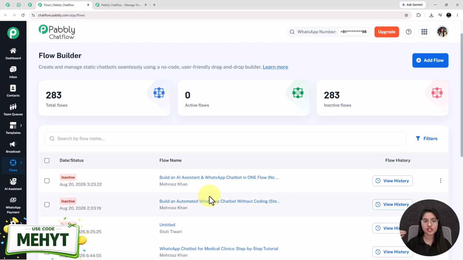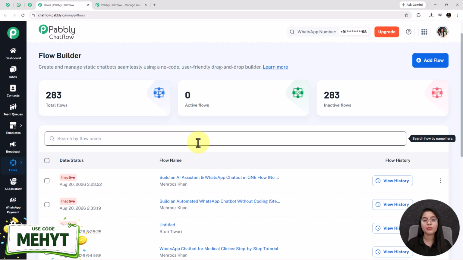After doing the sign up process and selecting the application as Pabbly Chatflow, you will successfully come on the dashboard of Pabbly Chatflow. And once you reach there, on the left hand side, you will see multiple powerful features of Pabbly Chatflow, where you have to come in this flows feature. And this flow builder page is going to appear in front of you.